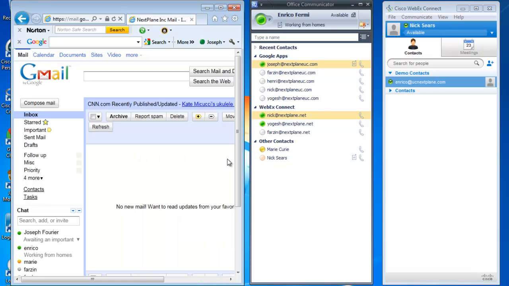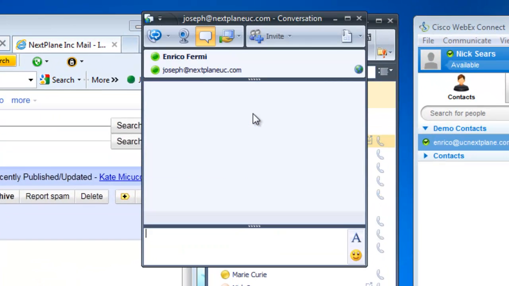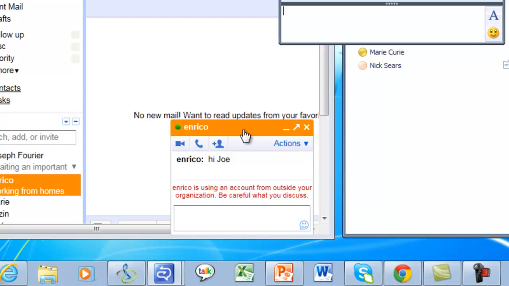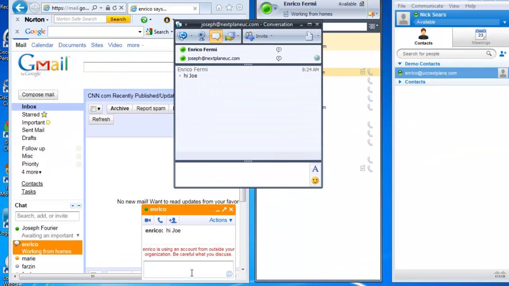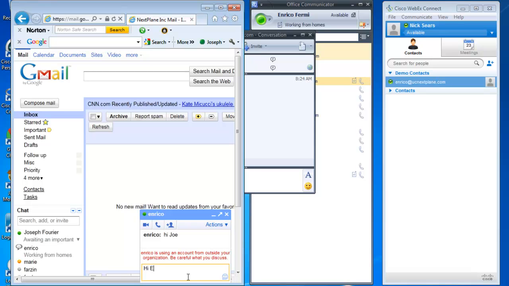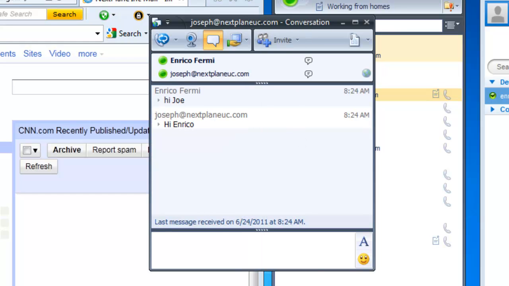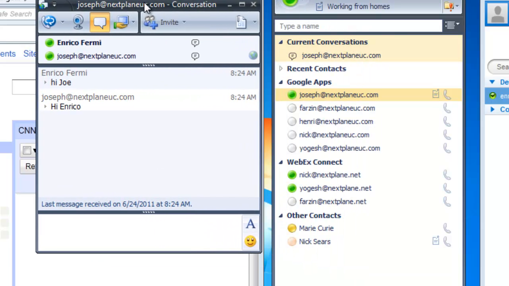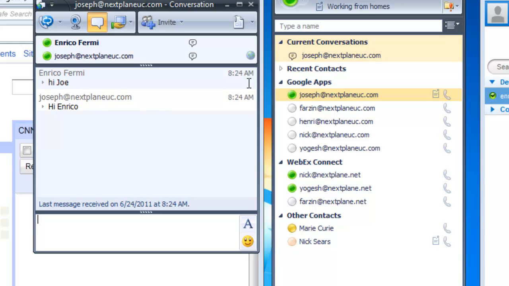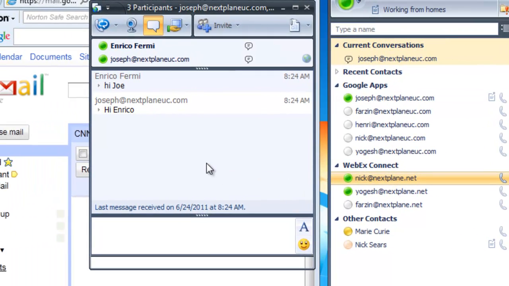Alternatively, a chat can be started as a one-to-one IM and then another participant can join later. For example, let's start a one-to-one IM between Enrico and Joseph. Now let's add Nick by dragging his contact into the chat. Now we have a three-way multi-party chat.